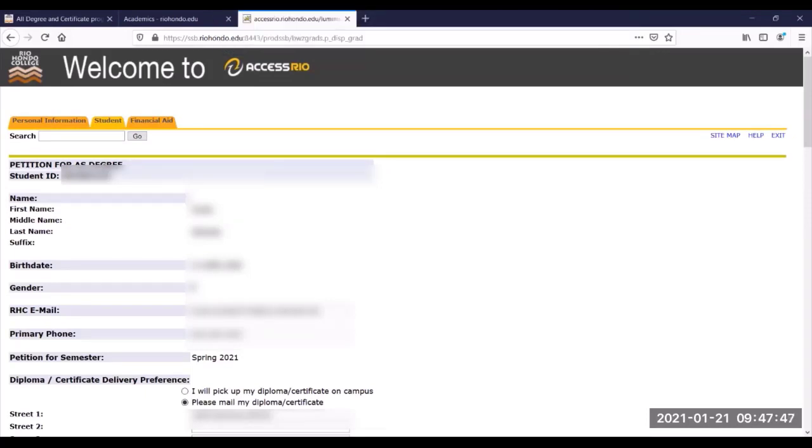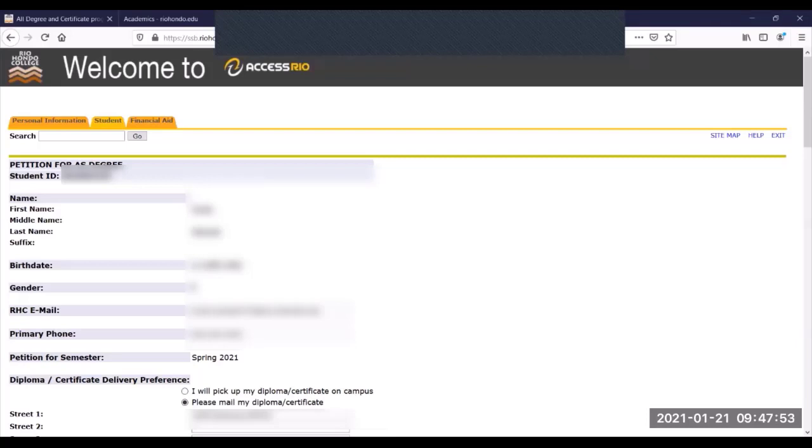Now, this information is pulled from my student records. Since I am on Access Rio, my student records are linked already to this application. So I just need to make sure that everything listed here is correct. Please note that the name that appears here is the name that will appear on your diploma or certificate.